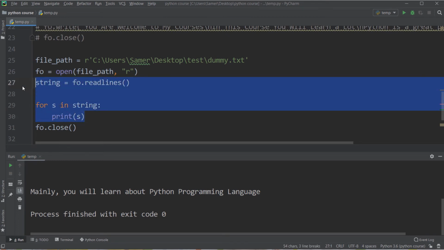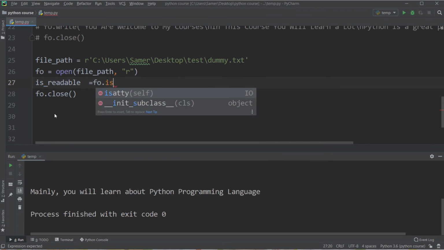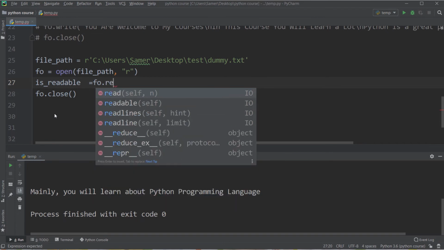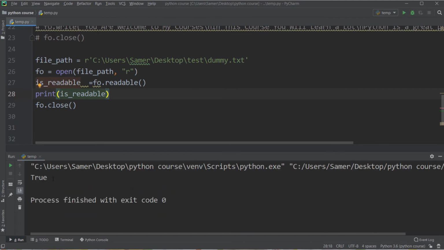Sometimes some files could be not available for reading because of permissions inside the operating system. So let me say is_readable equals fo.readable, and then I will print is_readable and run. As you see here, I got True. Why True? Because this file, which is dummy.txt, is available to be read inside this operating system.